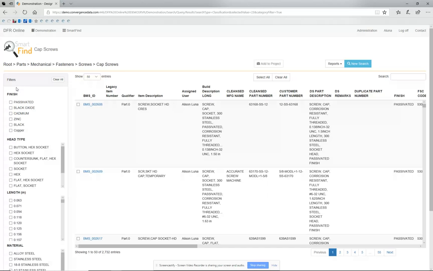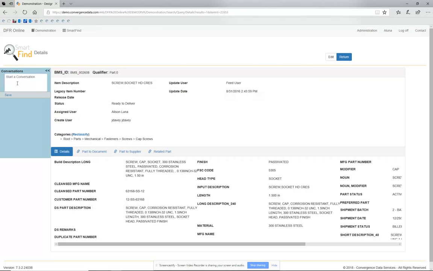These filters are all key attributes that are set up by your administrator. And those key attributes are a way to filter the data set that's here. You can do that through these filters, or you can search up here, or you can click on the specific part, which is hyperlinked to an item detail page.